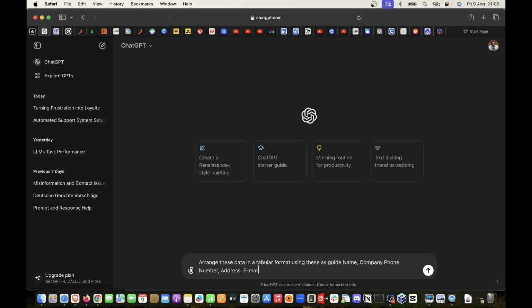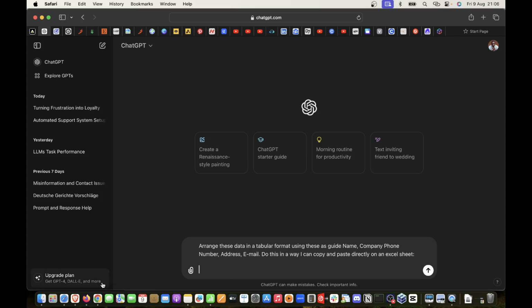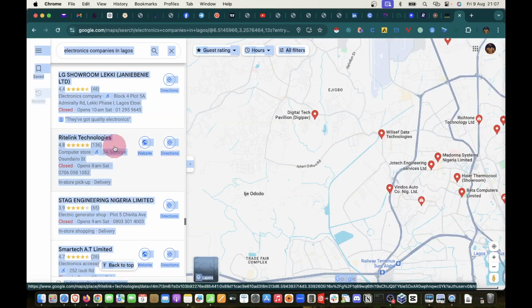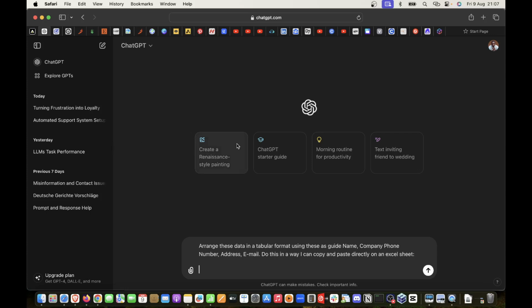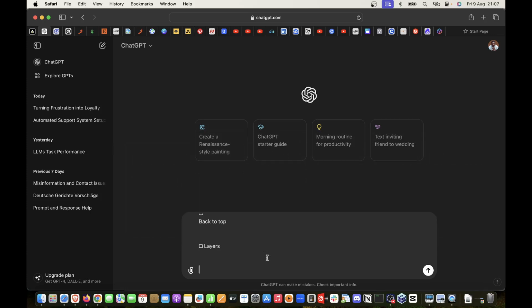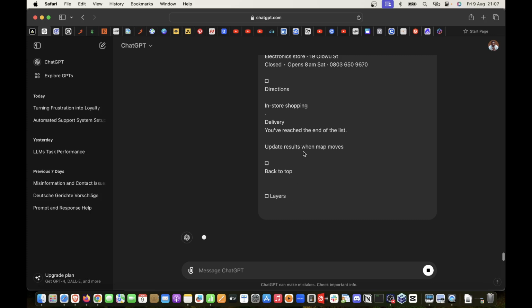Then once you are done, you put full stop and then say do this in a way I can copy and paste directly on an Excel sheet. Now the moment you do this, you hold your shift and press enter once or twice. Now you can go and copy this thing that we highlighted here, all of them, and paste it here. The moment you paste it there, you can now press enter without holding your shift.